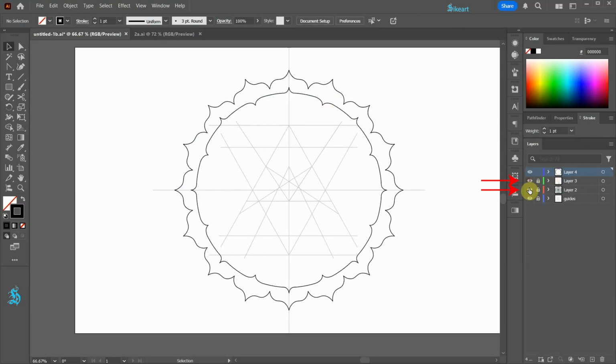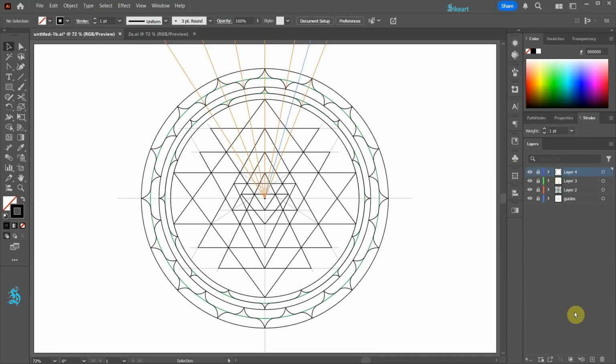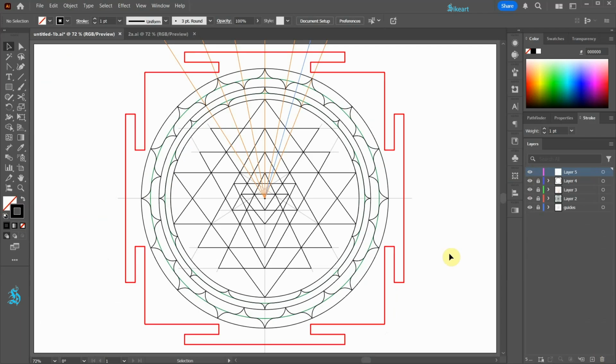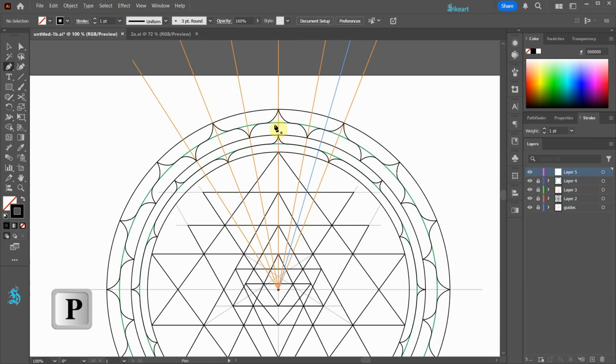Let's turn these layers back on. Lock layer 4 and create a new layer. Next, we'll create the outer square. Select the pen tool and draw a straight line starting from this intersection. And another one starting from this intersection.